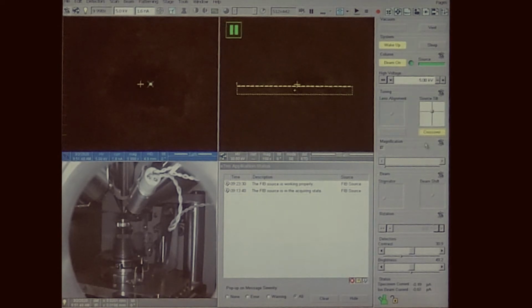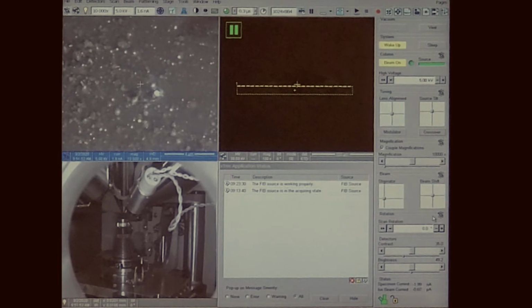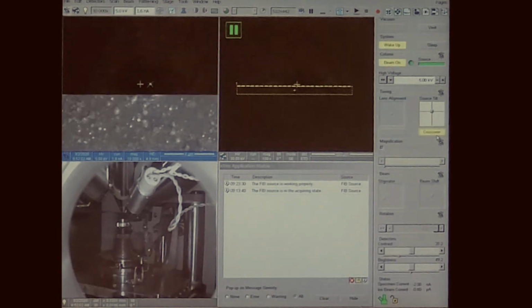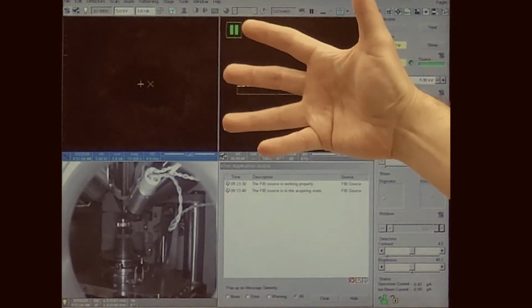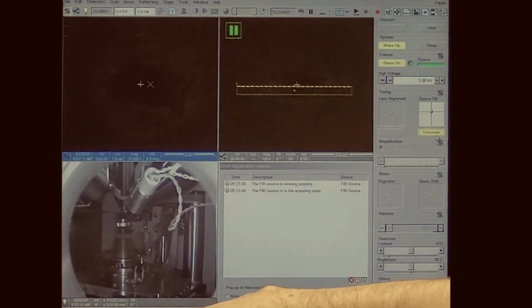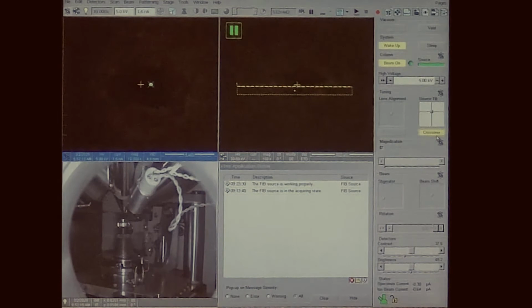Once it looks good, turn off the crossover, and I know that my beam is now properly aligned with my gun aperture. If you do the crossover, and let's say that you can't see your bright spot, you can just simply increase your contrast until the bright spot appears.